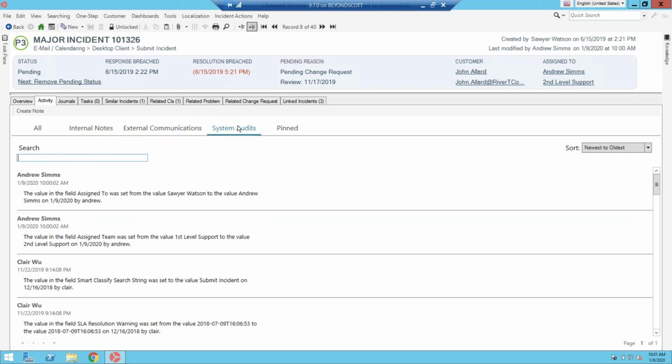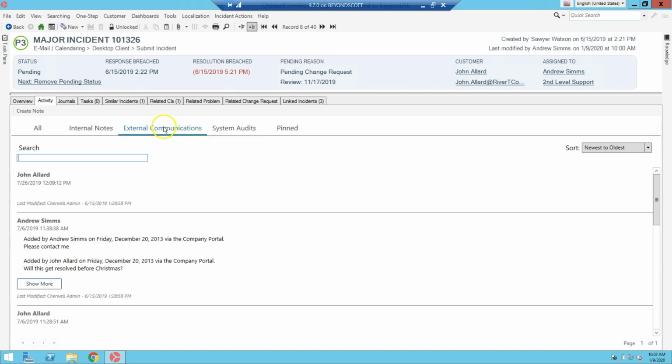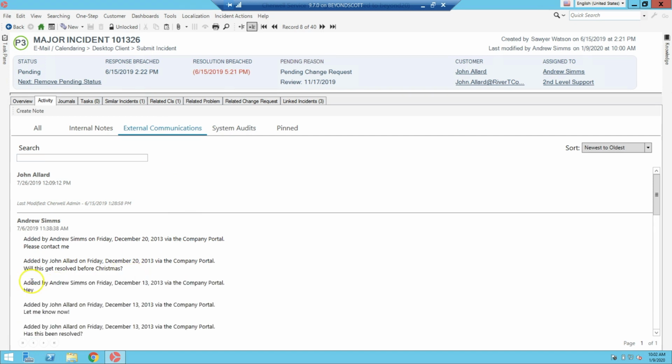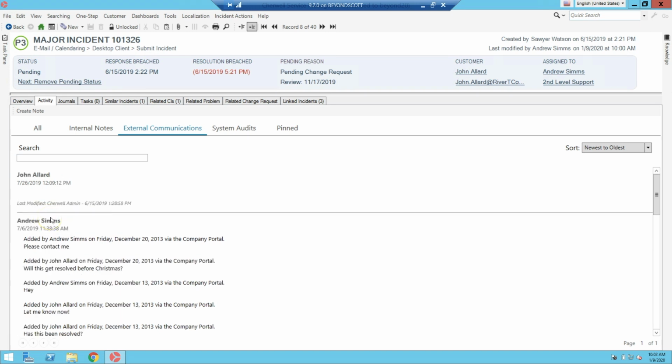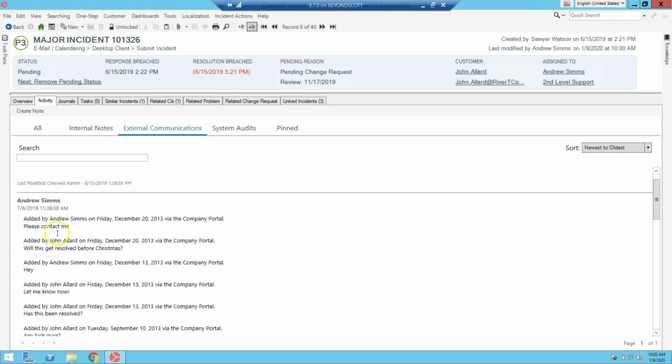So system audit is any field that's changed in the system that's being audited. This gives us all the audit values. So if you're doing an audit of a ticket, you can jump over here to see who changed the ticket and when. External communication is all email-based communication in the ticket. So I can hit show more if it's a long email, for example. But this allows me to quickly get the information I need. And let's say this email is extremely important.